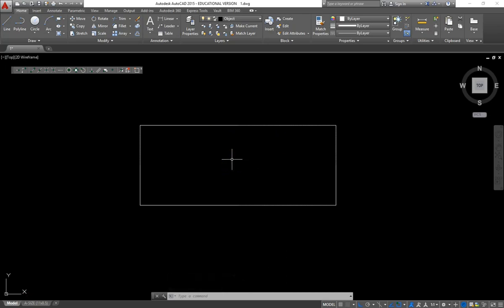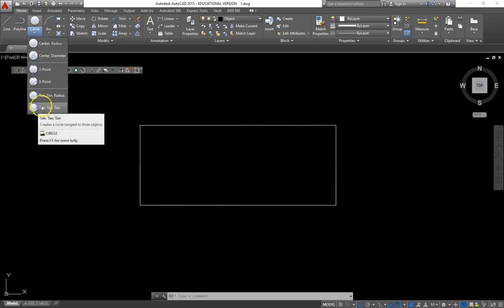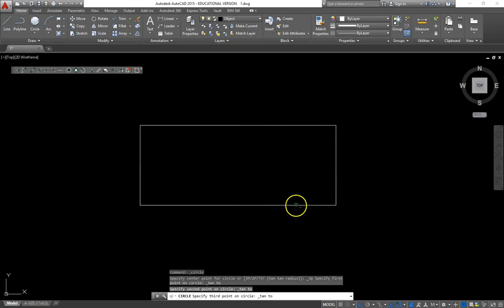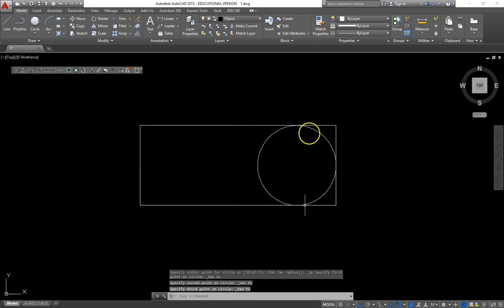I know that the radius on the right side of the object is a radius of 1, because the overall depth is 2. So half of the depth would be a 1-inch radius. So I can use my tan command for a circle, 1, 2, and 3, and the computer will give me a circle with a diameter of 1.